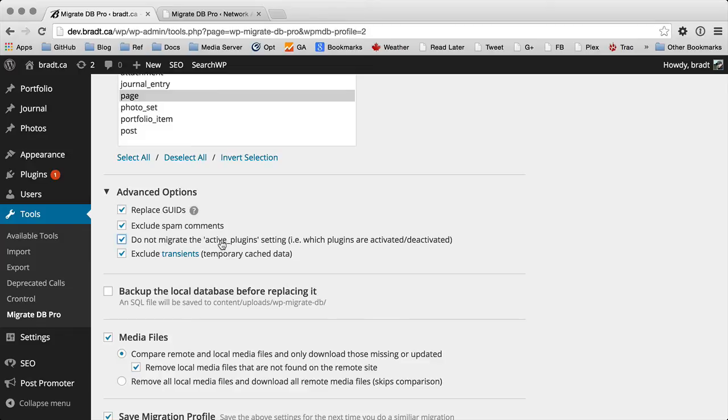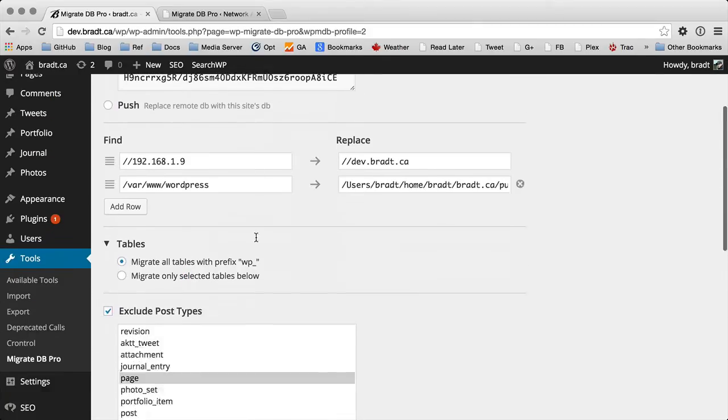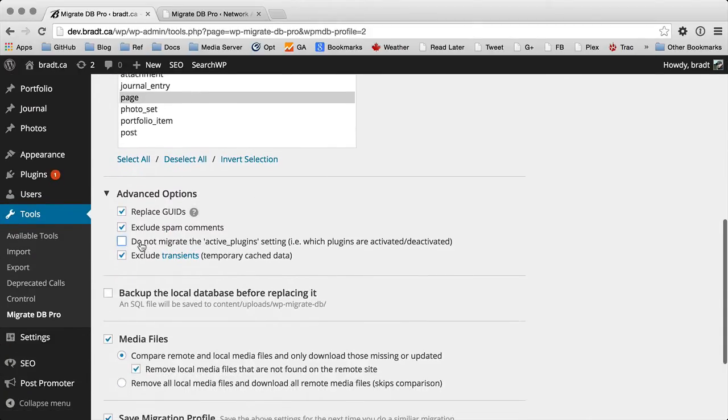Don't migrate the active plugins setting, meaning which plugins are activated or deactivated. So for here, we're pulling. Maybe we want to check this off because we have some plugins locally that are active that don't even exist on the live site. So we want to keep our active plugin setting the same even after migration.